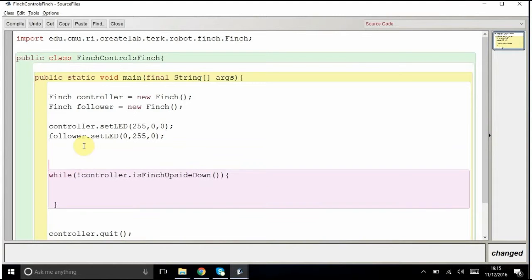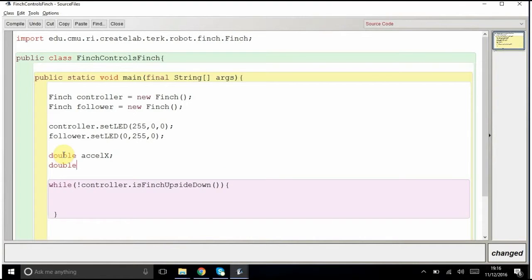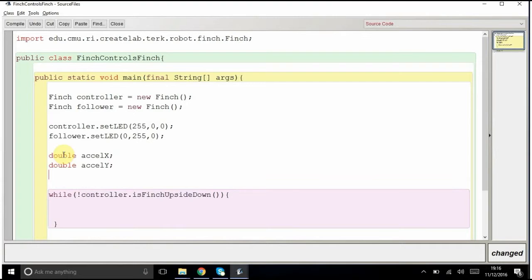Okay, so in order to control one robot with the other, we're going to need to pass information from one to the other. So we're going to need 3 variables in this case. The first 2 will be double, and we're going to call them accel x for acceleration, and accel y to get the gyrometer basically of the x and y.